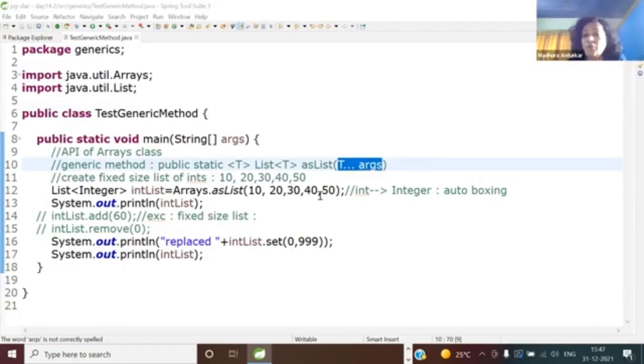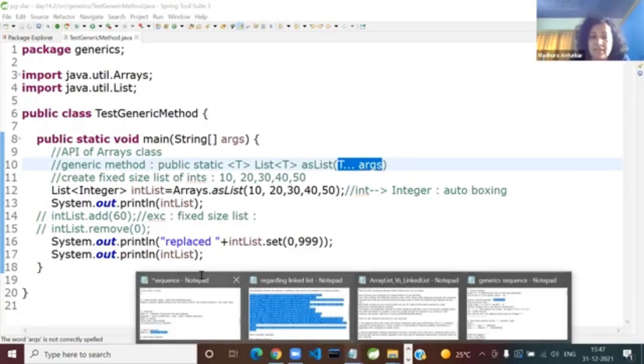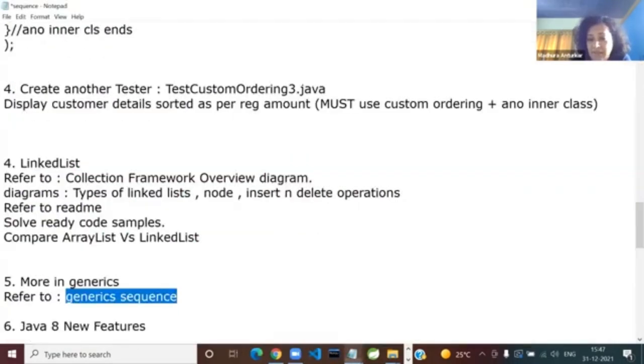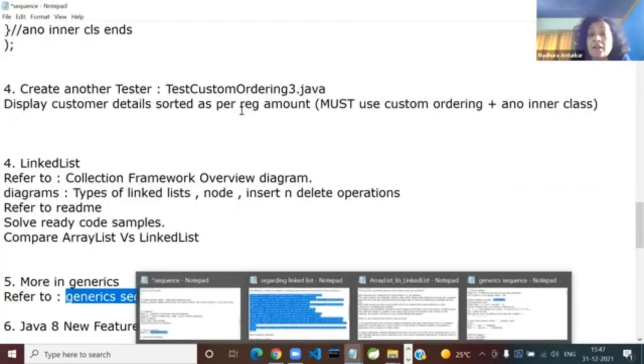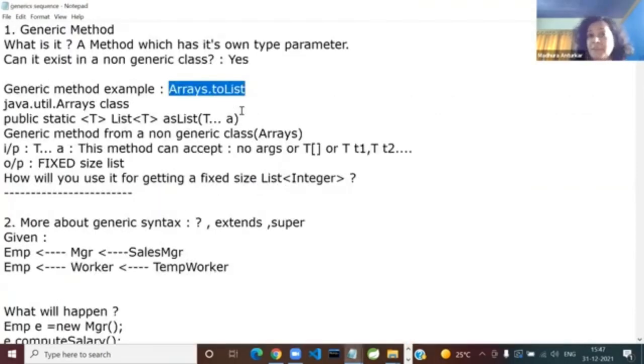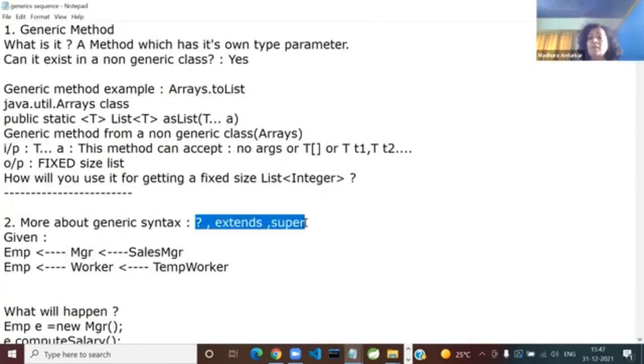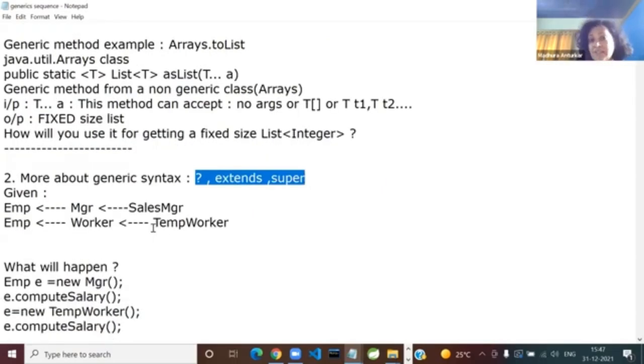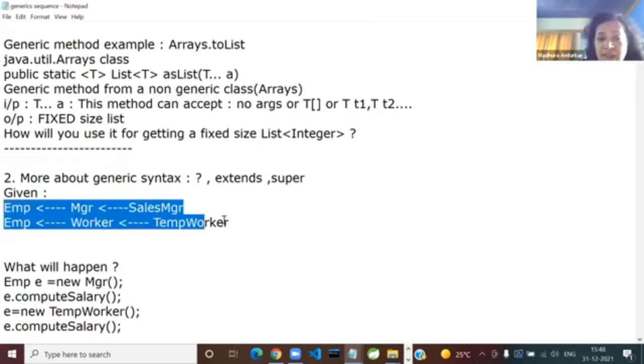Now continue on something else. Generic sequence. So now I want to explain three keywords, three important parts of the generic syntax. One is question mark, one is extends, one is super. But I would like to do it with an example or the need of it. So listen to the hierarchy. We have done this in the earlier half of your core Java. So these are the two inheritance hierarchies. Are they clear?